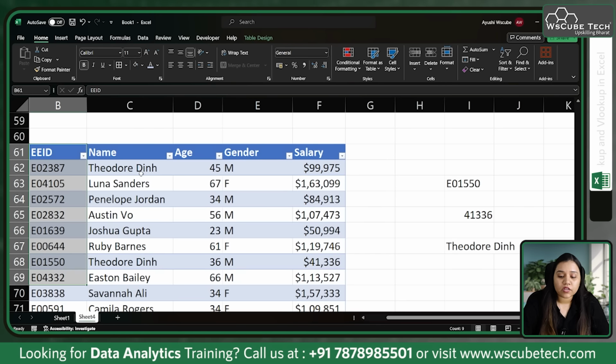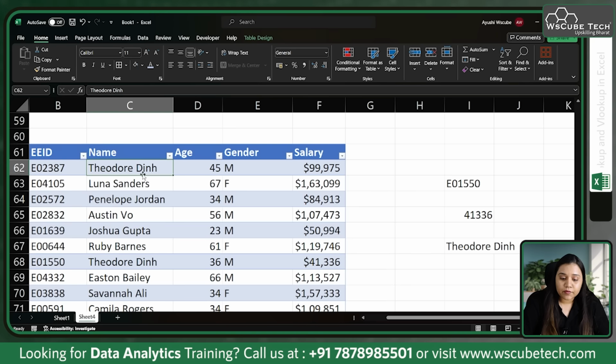But as of now, this is the limitation of vertical lookup: from a name you cannot find the employee ID, or from salary you cannot find the name, age, or gender of a person. With the help of a name you can find the salary, but there will be a problem if names are duplicate, then it will only return the first value. Suppose you're looking for this Theodore Din, it won't give you the value because it will just be satisfied at the very first value itself. So these are a few limitations.